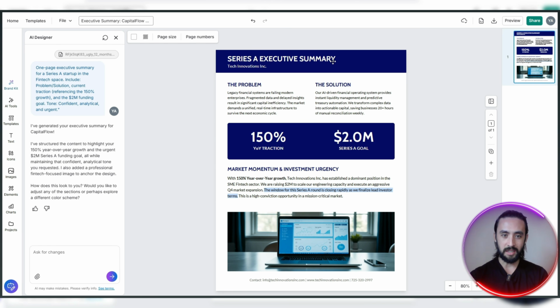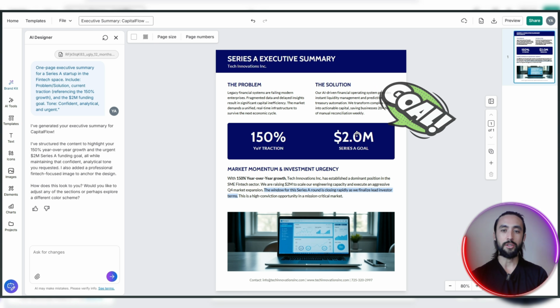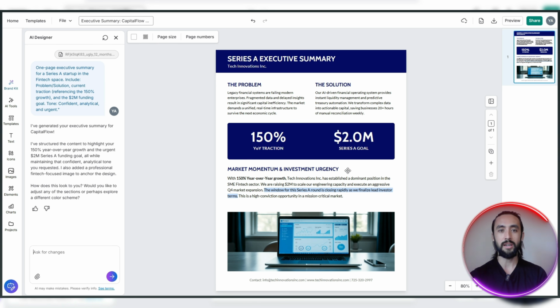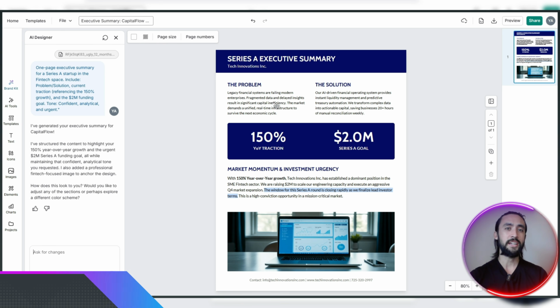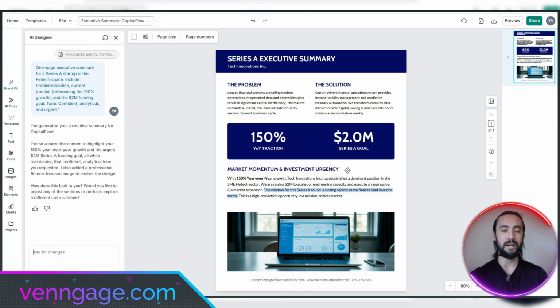Series A executive summary, 150% year-over-year traction. It's showing that. It's showing the 2.0 million USD Series A goal. It's showing the problem, the solution, the market momentum, investment urgency. A nice little picture here. What more do you need? Now, Venngage has clearly structured the hook and the ask clearly for the VC within 60 seconds.